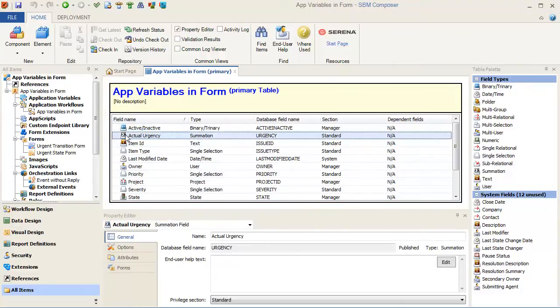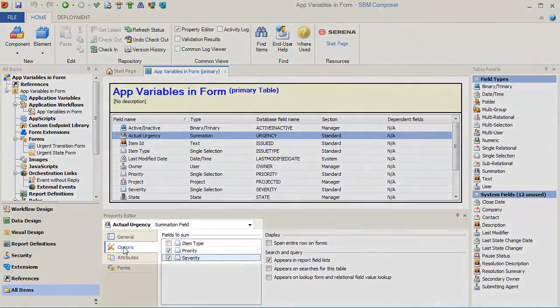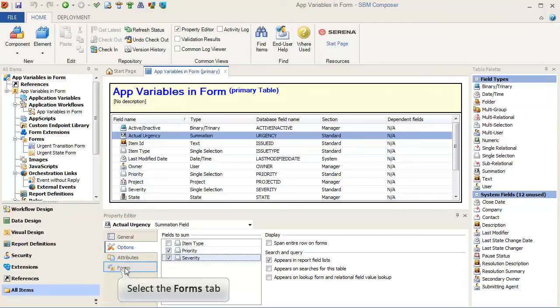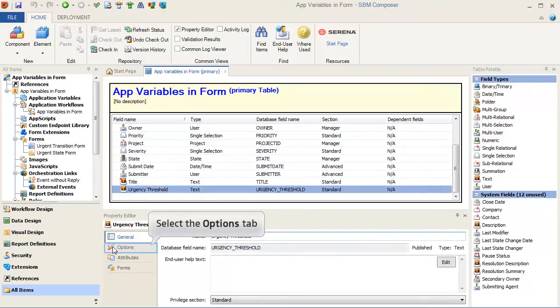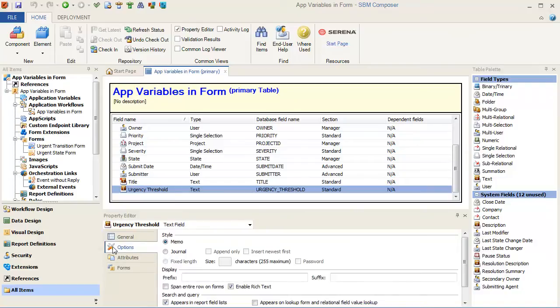Here is the primary table for a simple process app for submitting and tracking issues. The field named Actual Urgency is the sum of two values, the priority and the severity level of an issue. We will configure the field named Urgency Threshold so that it will display a given threshold value. Then, on the form, we will highlight the urgency threshold value if our specified value is met or exceeded.